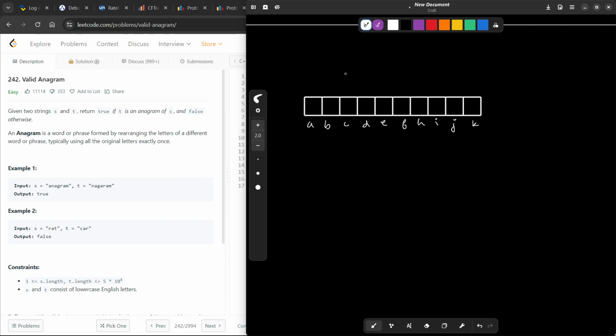Now let's say I have some string, let's say CAI, right? I'm just taking some random word here. Now let's say I have IAC, right? So I'm going to go through this first string and increment the frequency of each character. So now C becomes 1, A becomes 1 and I becomes 1, right?